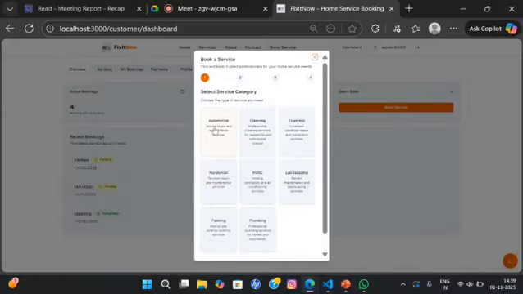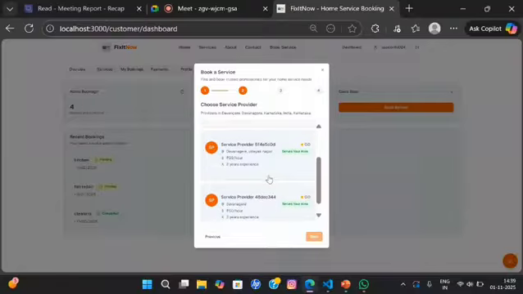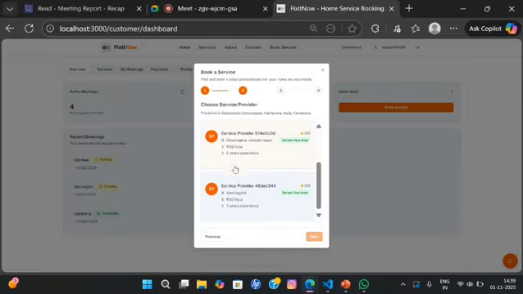First, they have to select a service category. We have provided service categories, and they have to select one. Next, they have to choose the service provider based on their location and rating and experience. The first provider charges 200 per hour, the next is 99 per hour, another 50 per hour. So you have to select one.